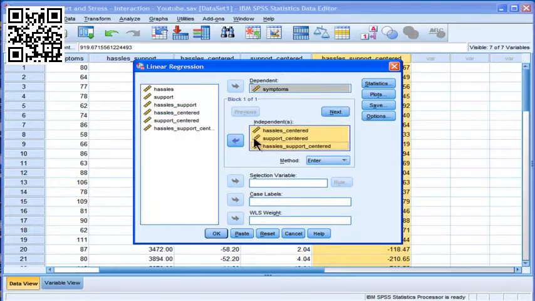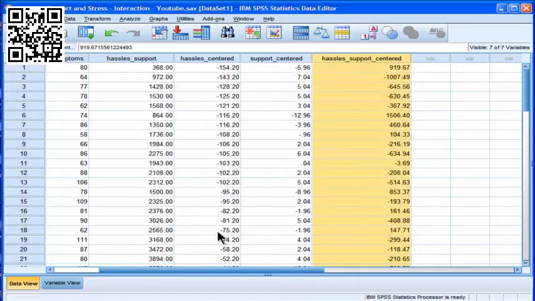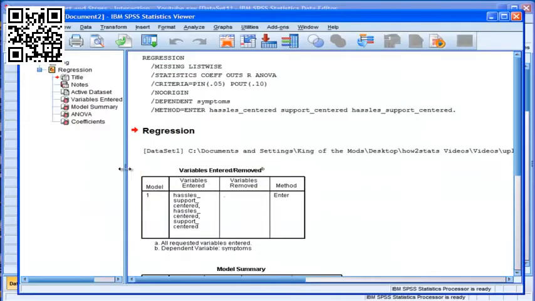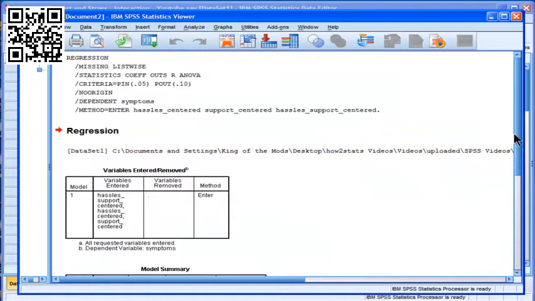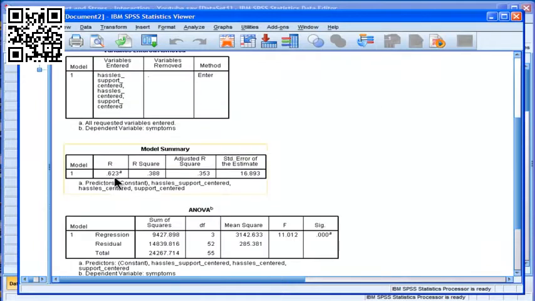Alright, and the hypothesis is that this interaction term, hassle support centered, is actually going to be a statistically significant predictor of symptoms above and beyond the hassle centered and support centered variables. Alright, so let's check the results. We get a multiple R of 0.623, R squared of 0.388. Adjusted, it's 0.35, so we've got 35% of the variance in symptoms being accounted for by this multiple regression model.